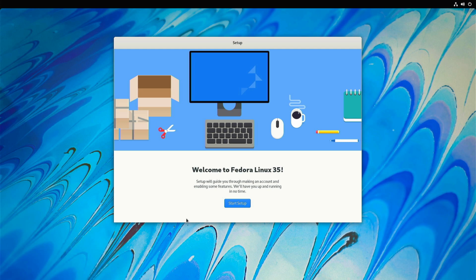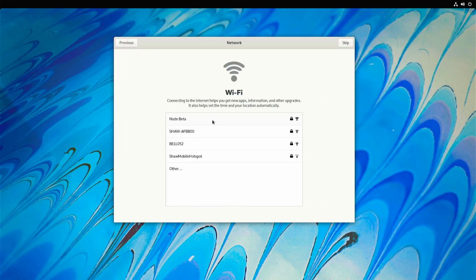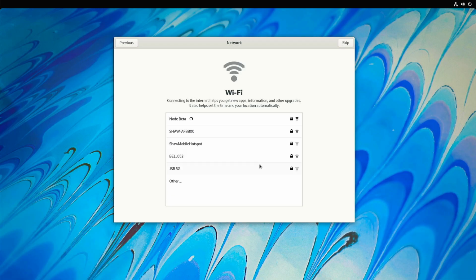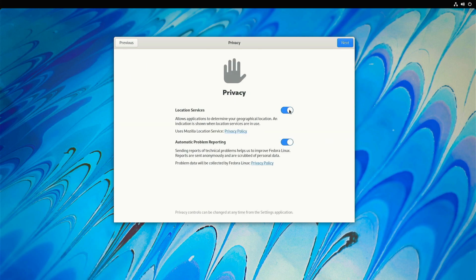For some reason, I did lose my audio here, so I'm just going to voice over as best I can. So the first thing that we are presented with, again, with most of these distributions, is a startup wizard. And I'm just going through and connecting up my Wi-Fi. And now that that's connected, we're just going to move on. So for privacy, I'm not going to include the location services, but for the anonymous information, I'm okay with that. So I will allow that to be presented to the Fedora project. And now we'll just move on.